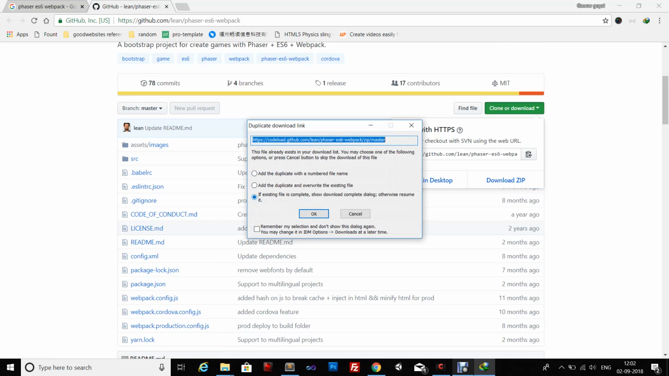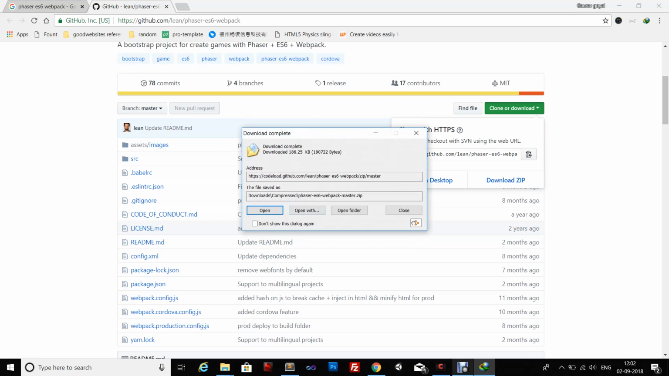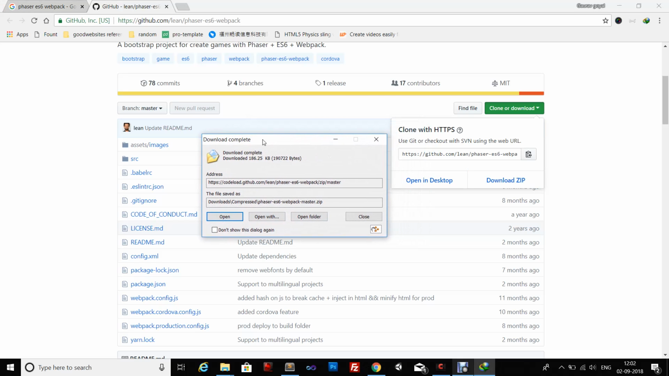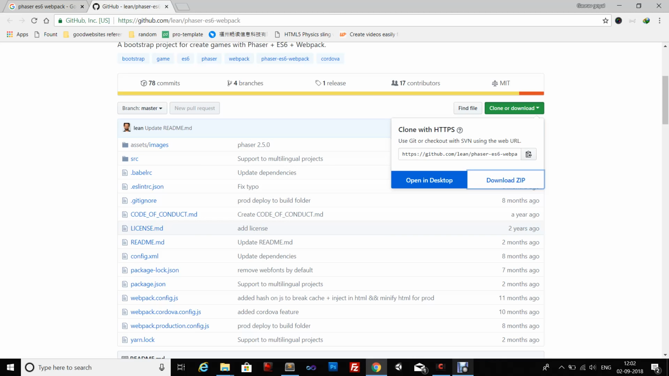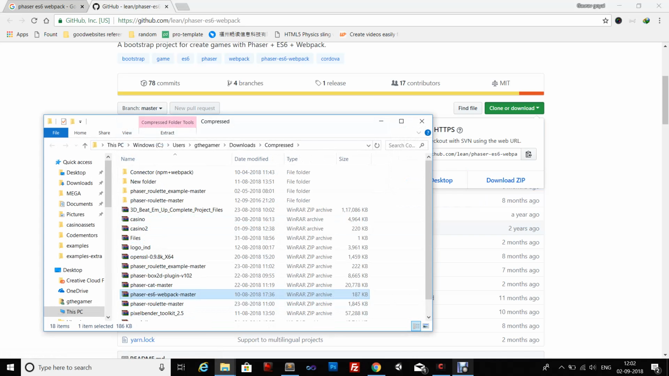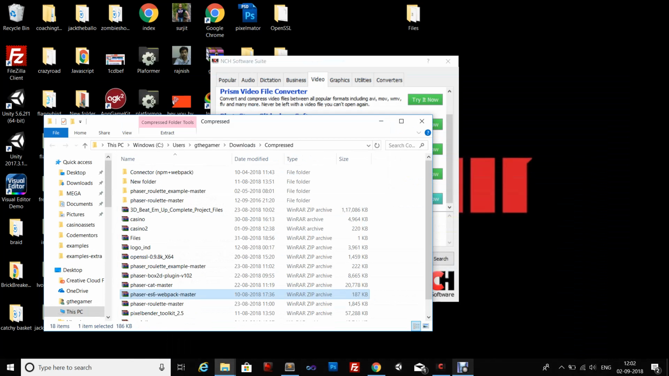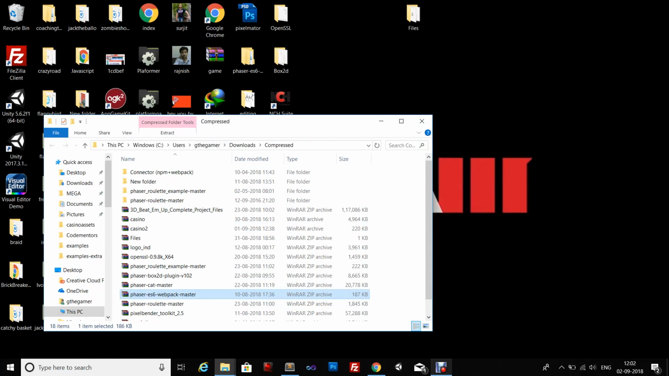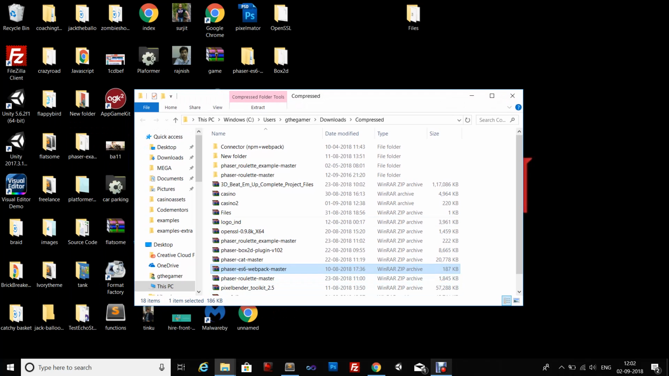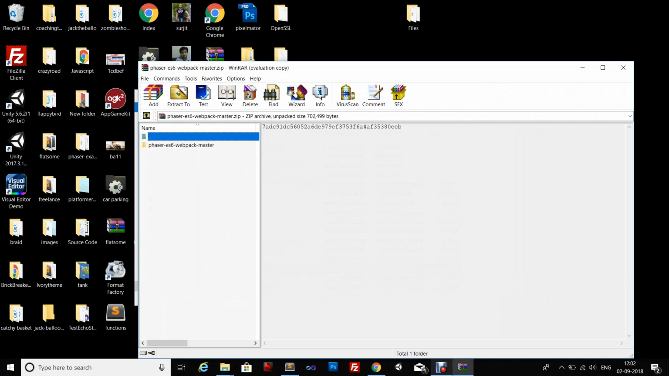Now I already have this downloaded, but I still download it again. If you have downloaded this, you just go to the folder and you will see this zip file, phaser-es6-webpack-master. Now I'm going to extract this. Okay, so this is the folder.